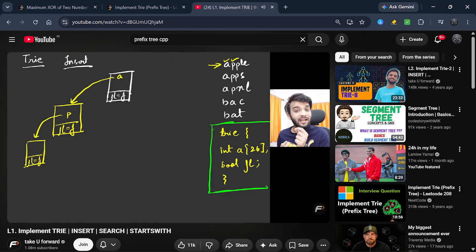What's the next alphabet? Again P. So you're currently standing at P. So which is P's reference trie? This one. You'll come to here, and now you'll ask, does there exist a P? Because the next alphabet is P. No. So again you'll insert a P and you'll create a P's reference trie. So let's create a P's reference trie.